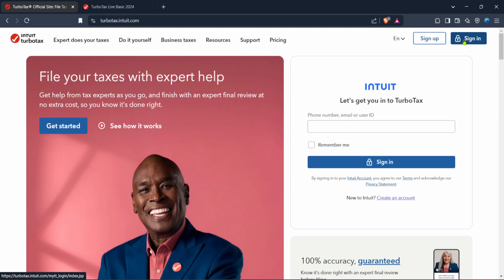Now that you're at the login screen, you'll need to enter your credentials to proceed. This involves typing in your username or email and your password. Make sure that these details are accurate to avoid any login hiccups.